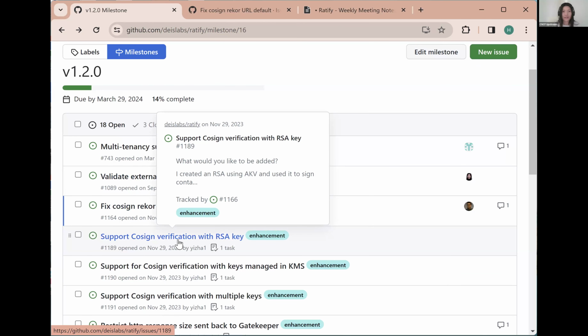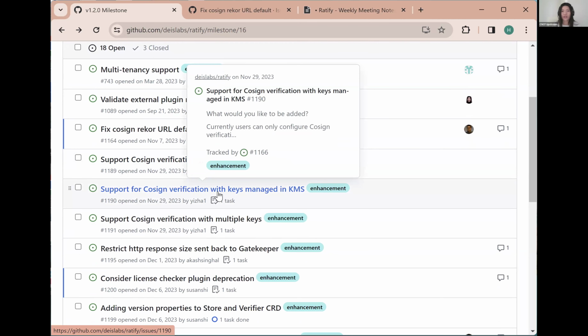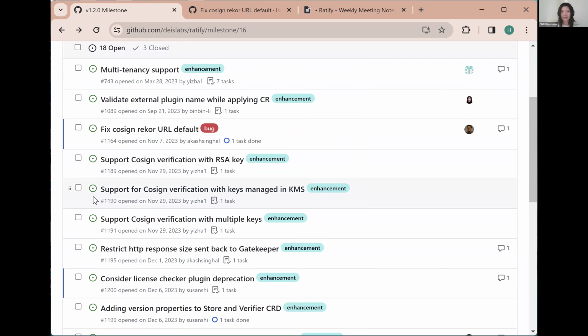There are a lot of the cosine verification ones. I imagine they're all under the same epic. Yep, they should all be linked to the same epic. So there's support for verification, RSA keys, multiple keys. You already have a PR for the cosine managed in KMS. Okay, so these three should be good, right? We don't need to update anything. Yeah, I think I plan on having those in the next milestone, 1.2.